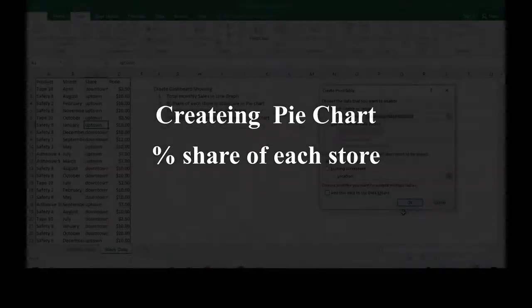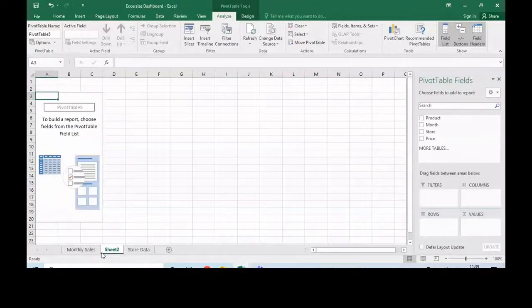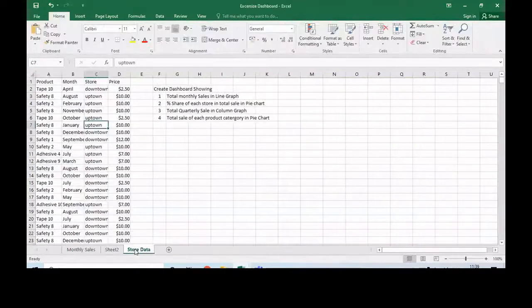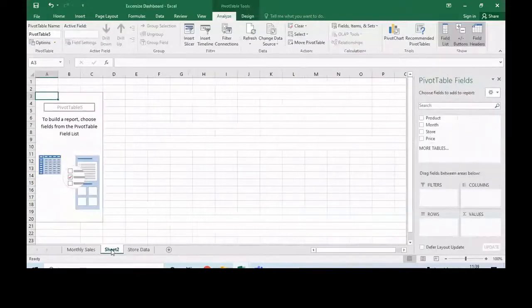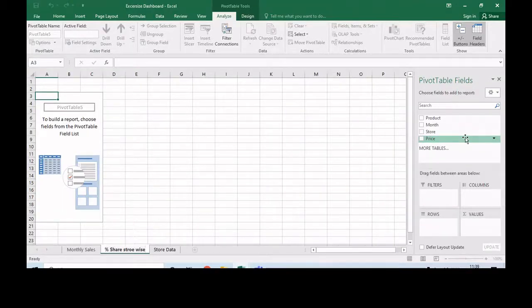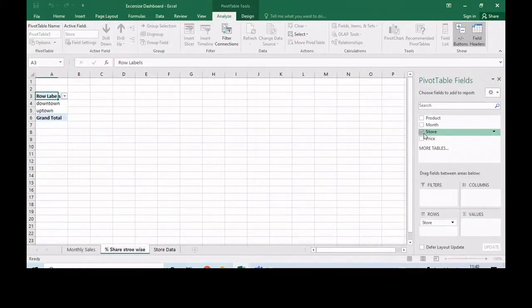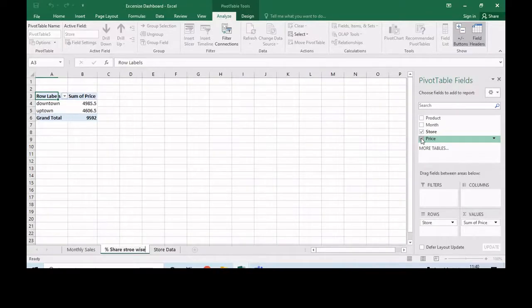Insert pivot table, click OK. One more sheet has been inserted in this file. What we want is the percentage share of each store in a pie chart. So let me relabel the sheet percentage share store wise. So what I need now is definitely store, so I'll select the store first. I also need the price. Now I have the sum of price.